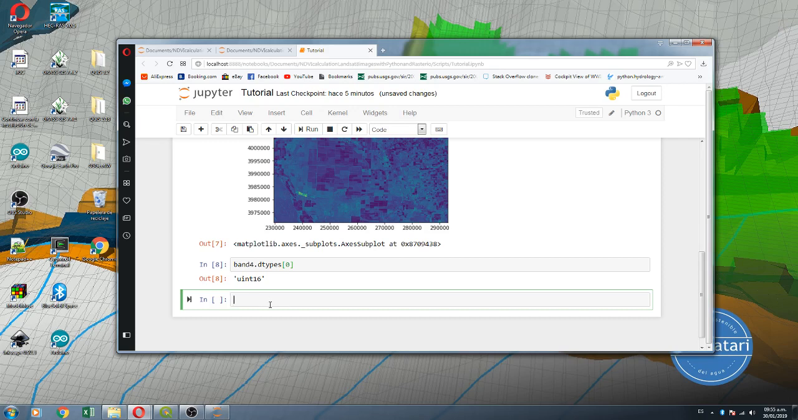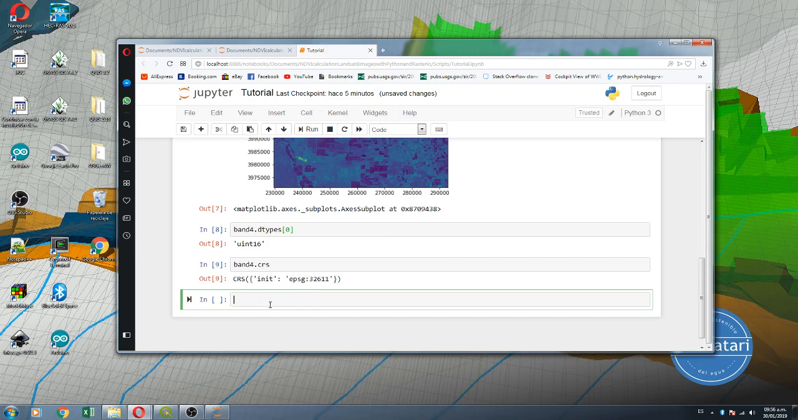Since the raster is geospatial, we have some geospatial attributes of the raster. So let's say the CRS. I use a keyboard shortcut, Shift plus Enter, which is the same as run. And then we can get the transform.